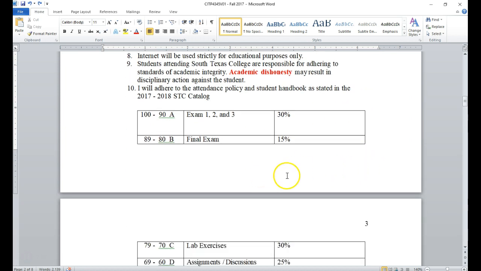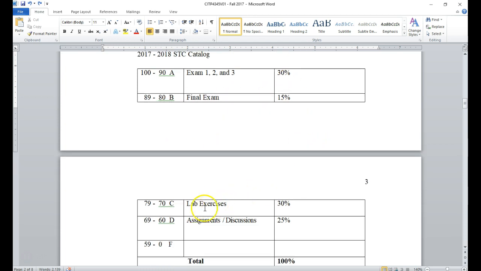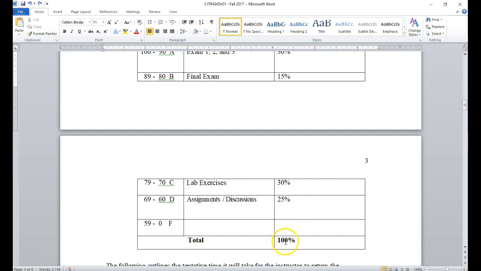Let's move on to the grading criteria here. We have 3 exams: Exam 1, 2, and 3. Each is worth 10% of your course grade, and the total is 30%. The final exam is 15%. We have lab exercises at 30%. Assignments and discussion are 25%. If you add all of these numbers, it adds up to 100%.